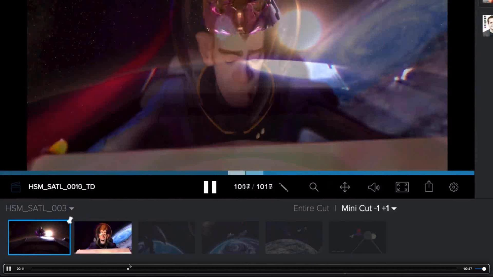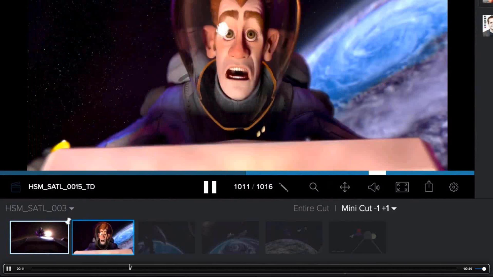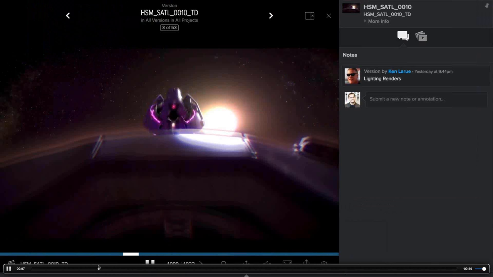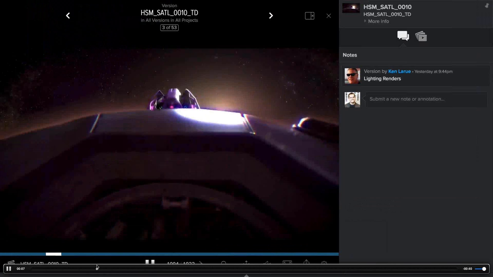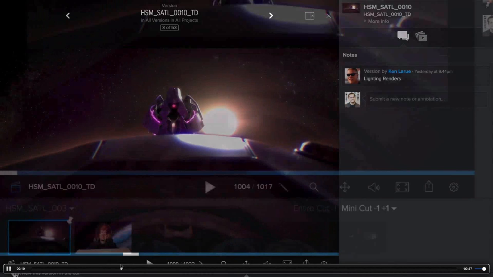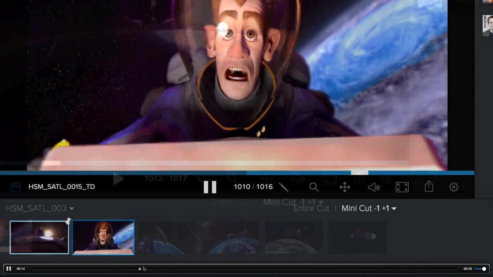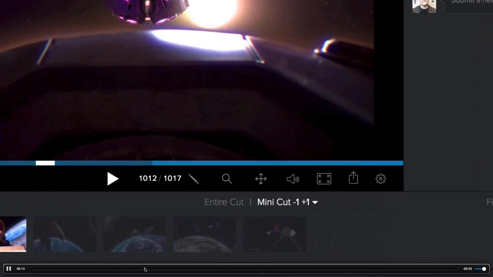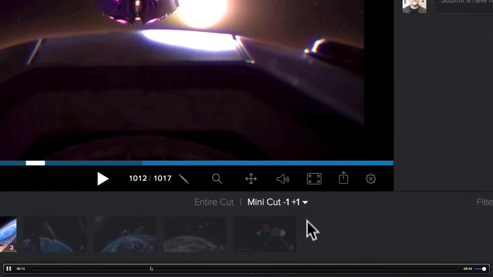So as an artist, I'm just looking at a version, but even if I'm a supervisor, I can say, okay, this version is nice. Let's see what it looks like in context. Click on the clapper, and it will use the latest cut information to play it in order. And there we go. So what I can do, I can say, okay, I just want a mini cut. Let's put 1 shot either side. Or let's put 2 shots either side.